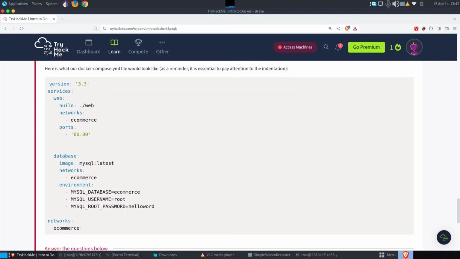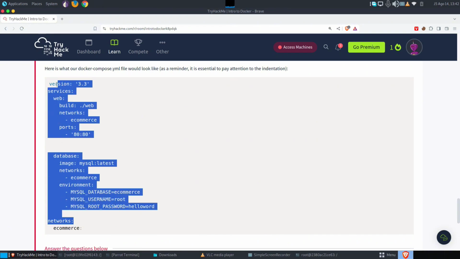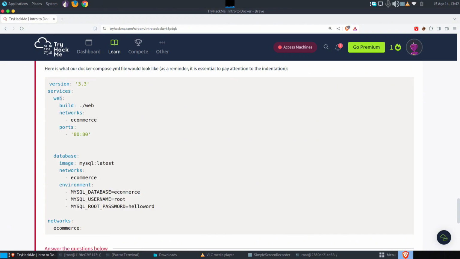In this file, you need to specify the version of Docker that you are using. You need to specify the services like this. To be honest, I don't fully understand what this does, but I can explain. Here we have services. I have to learn how to do this stuff. I just know how to use Docker Compose, but this is the file that Docker Compose is going to use in order to run your Docker images.